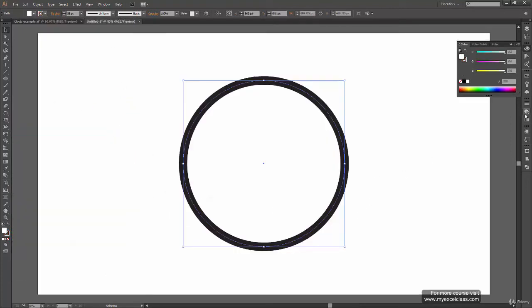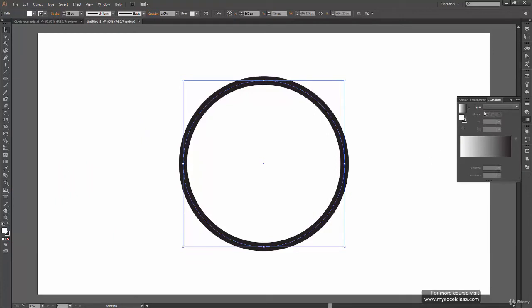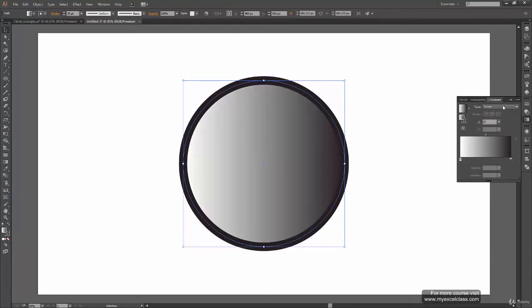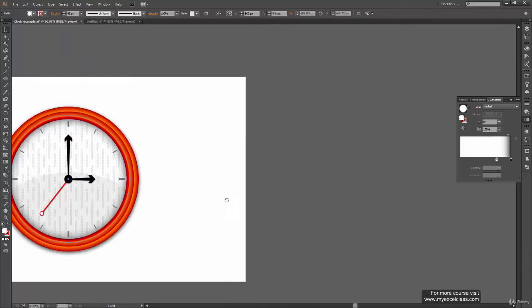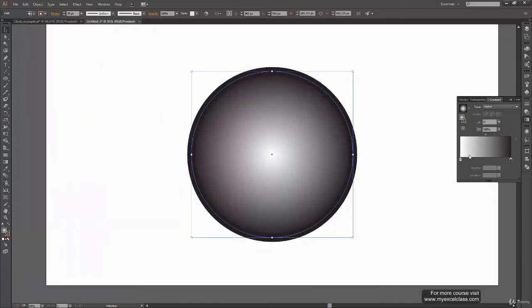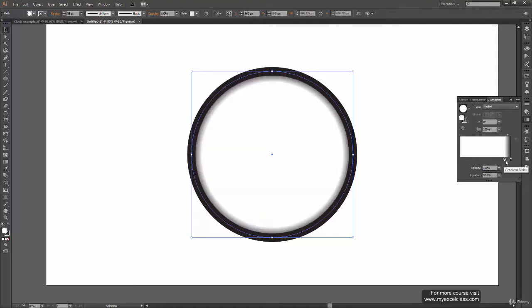Now we know how we can achieve that. We can use radial fill here to achieve something like that. But again, it is not exactly like this. So for that, what I can do is make some changes in the gradient here. If I shift my white bucket to the other end, then I'm able to achieve something like this.